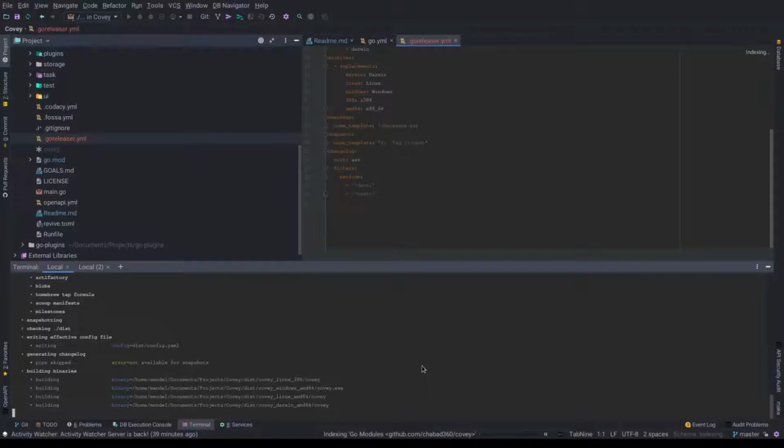However, at least currently they prevent me from doing so, and there are certain goals that I have to reach. Plugins are very powerful, and what plugins are going to allow me to do in the future is be very flexible with how Covey actually functions.